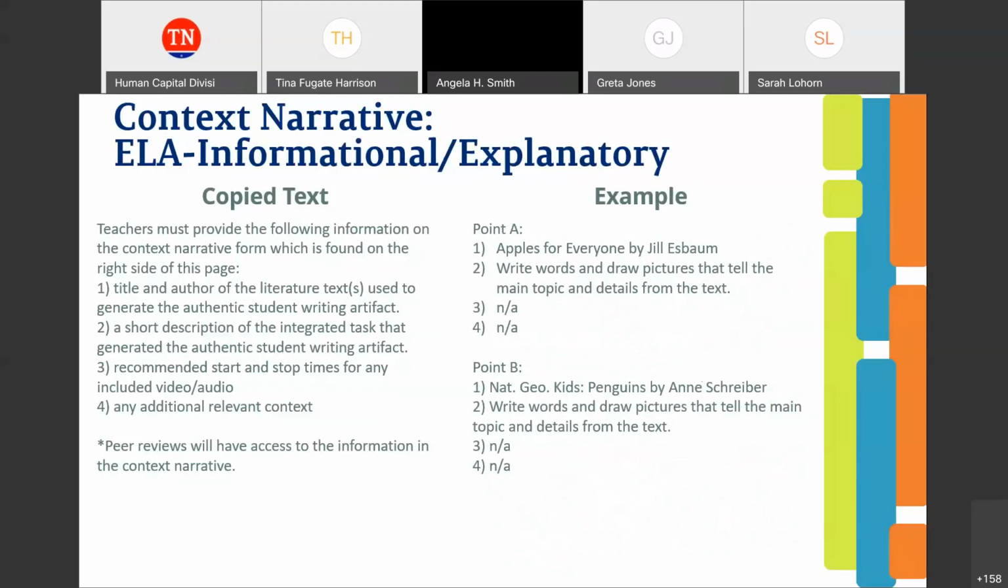Let's look at another way to set up your context narrative. This time, we will use task examples from the ELA informational and explanatory options. Again, you should look at the 4 pieces of information that need to be included in your context narrative for your peer reviewer to accurately score the student work. Here, you can see the point A information together with the point B information together. This is just another example of how you can set up your context narrative.